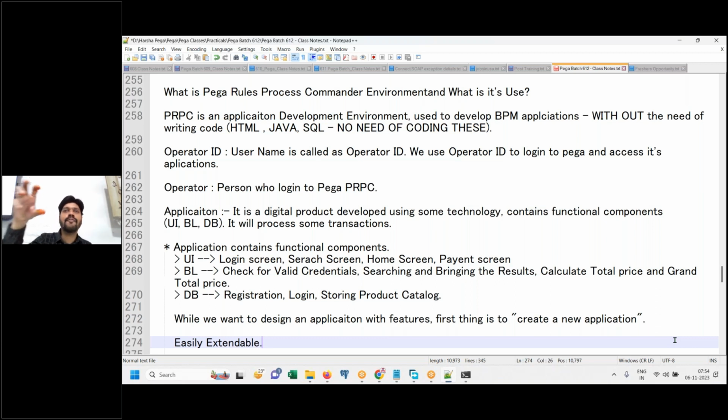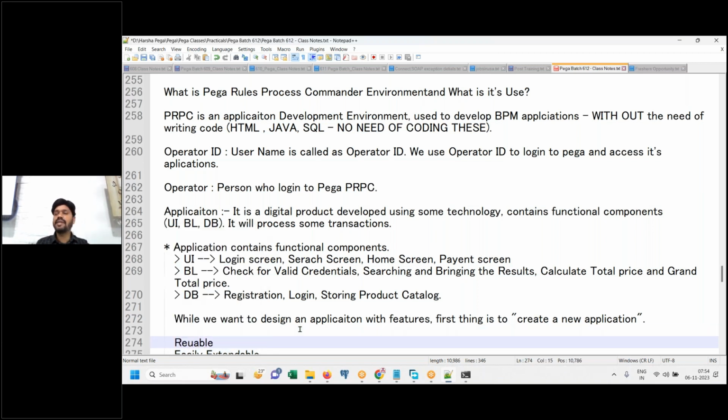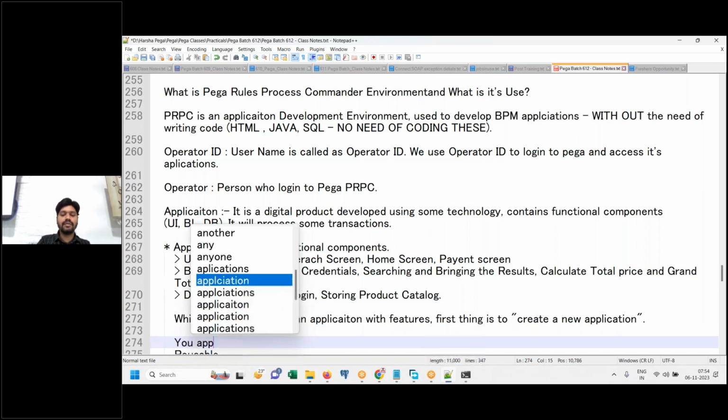So one piece of component you want to access multiple times. What is the reason? Because I want to experience easy extendability of my application. I don't want to recreate things again and again from scratch. So anything you are doing today should be reusable. It should be reusable.